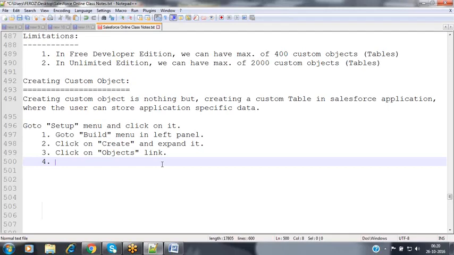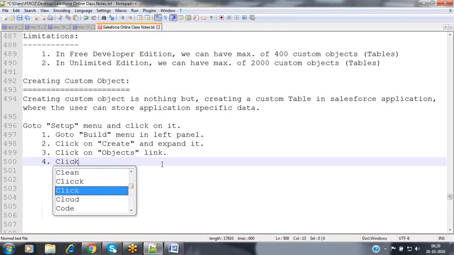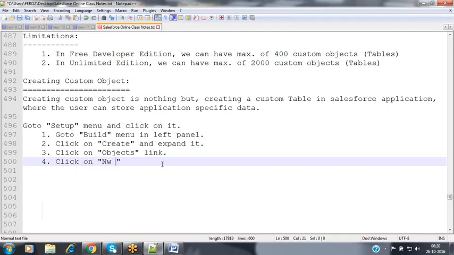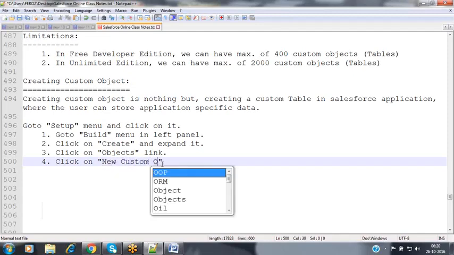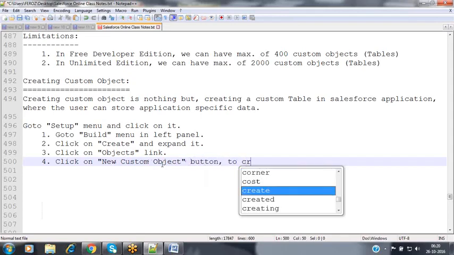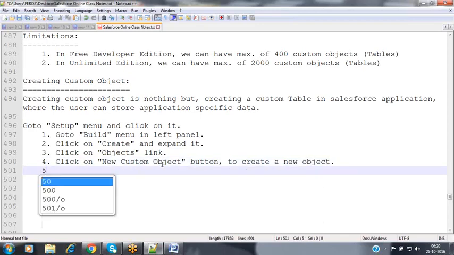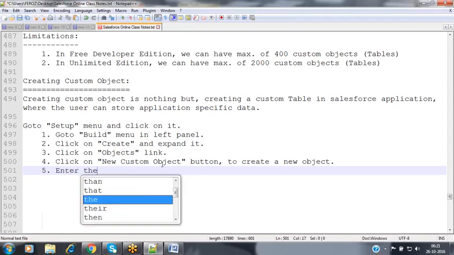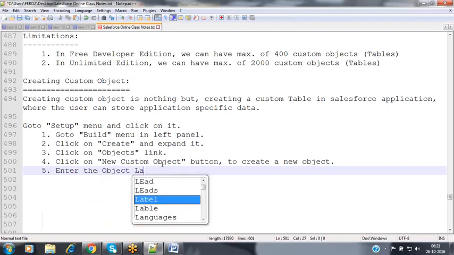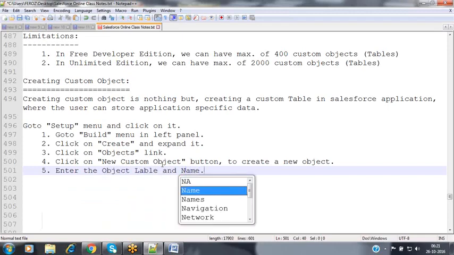If you want to create a new custom object, click on the New Custom Object button to create a new object. Once you click on that button, it will provide a graphical user interface to provide the object name, nothing but the table name. Enter the object label and the name.